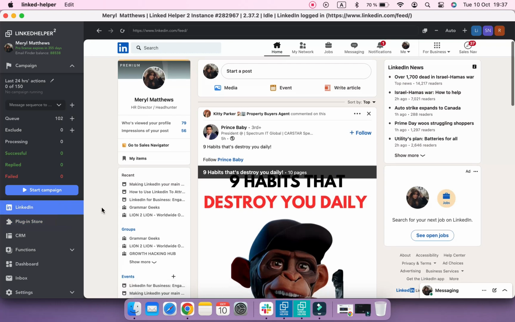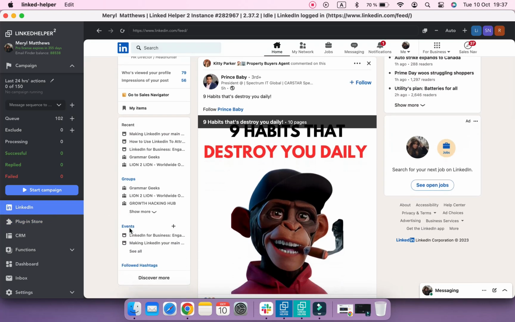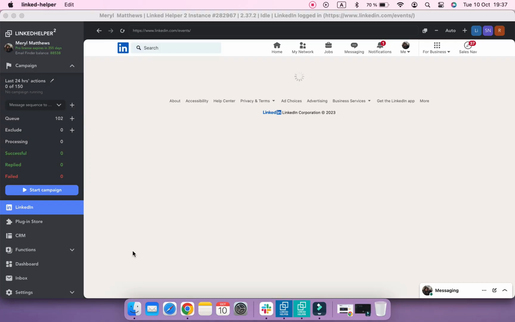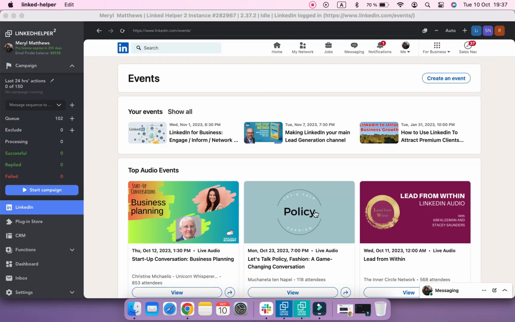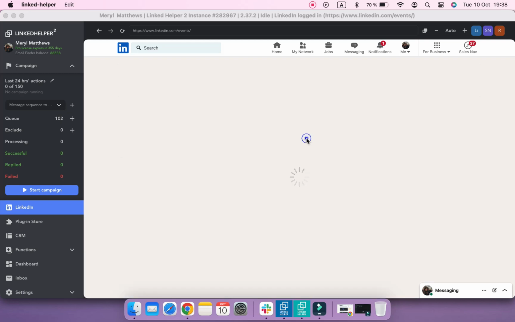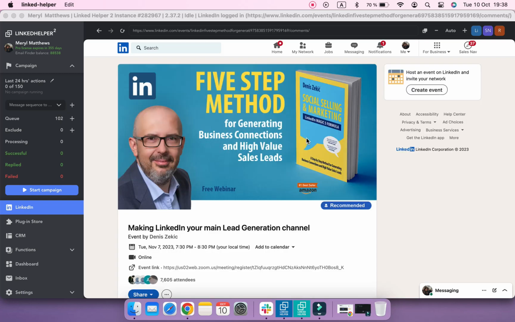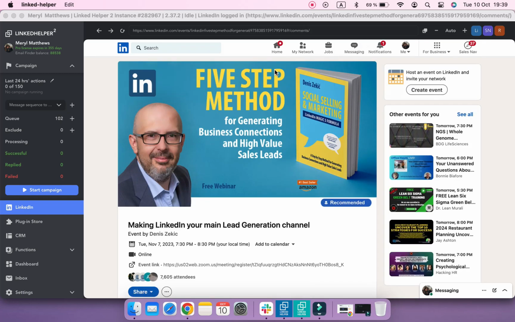And now we need to get the event ID. Go to the LinkedIn tab, find the needed event, and copy its ID from the URL.